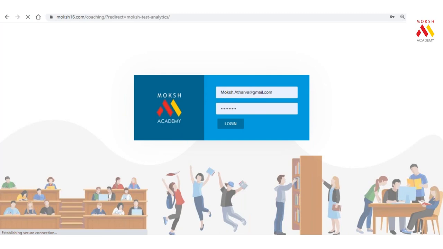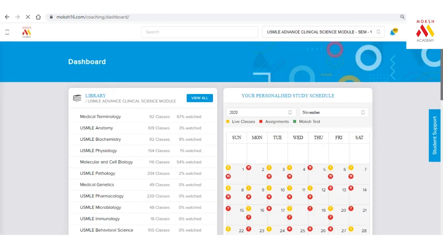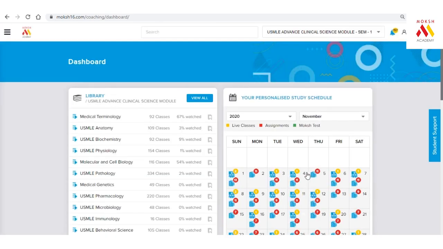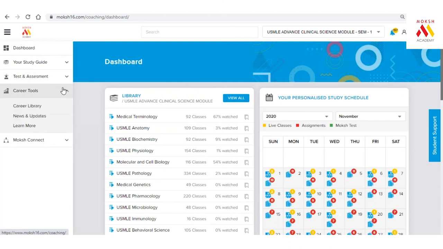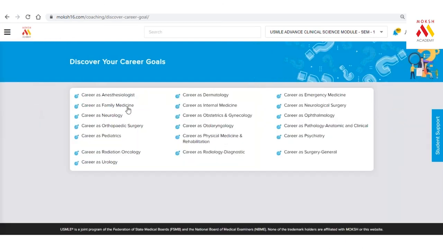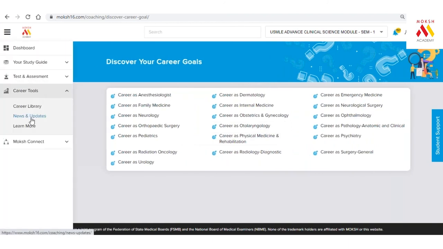So those who want a trial login of this software, I'll give you the number where you can get the details. You can see you have live lectures, you have assignments, you have tests, and you can also experience the test and assessment, artificial intelligence, study guide, career tools, career library, what to become, what marks are required to become an anesthesiologist, ENT specialist. Everything is there. News and updates, study guide, study material, everything is there on this single platform of Moksh Academy.